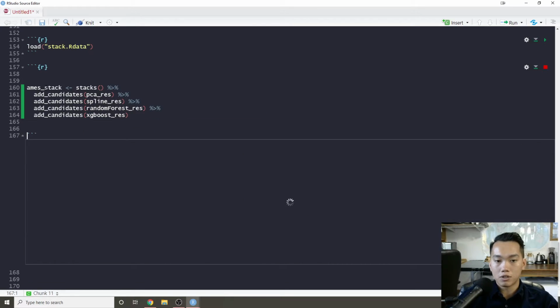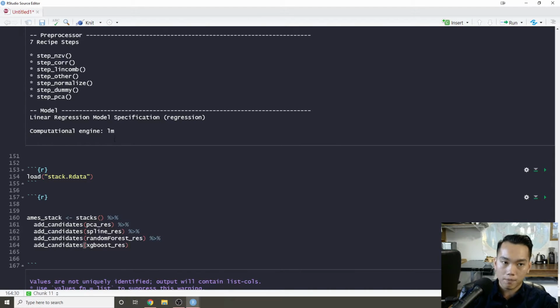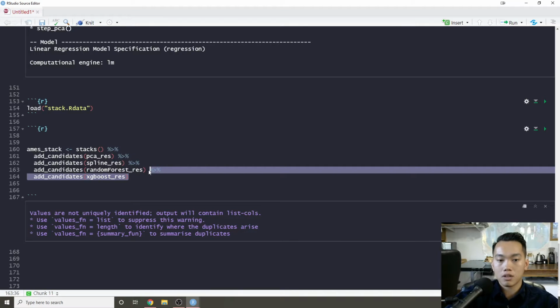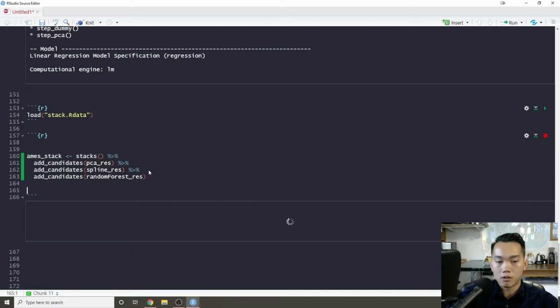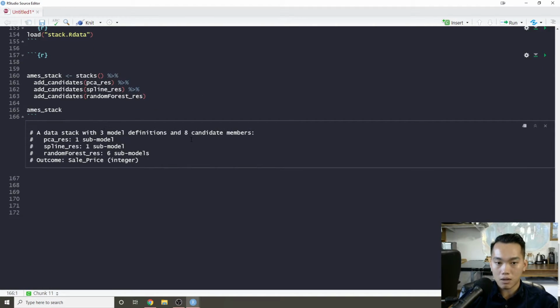So this is actually going to run into an error, specifically with our XGBoost results. And I'm not sure why it's doing that. It's saying list columns. And this is one of the problems with a new package that's still being developed, is sometimes we'll run into bugs. So if I remove XGBoost, it'll fit perfectly. So we have our Ames stack, saying a data stack with 3 model definitions and 8 candidate members, because our random forest model has 6 sets of parameters that it was tuning on.